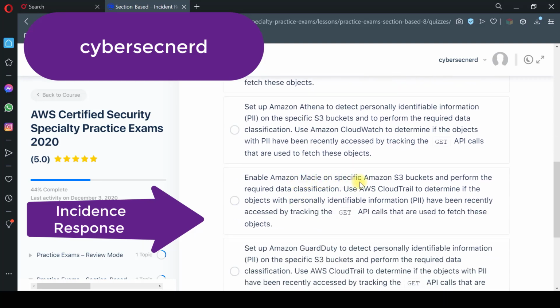Enable Amazon Macie on the specific Amazon S3 buckets and perform the required data classification, and use AWS CloudTrail to determine if the objects containing personally identifiable information have recently been accessed by tracking the GET API calls that are used to fetch these objects. We are looking at personally identifiable information, and we really want to classify whether that information is PII or not. So this is the correct answer in our case, and we can then subsequently use AWS CloudTrail to check if the objects with PII have recently been accessed by tracking the GET API calls used to fetch these objects.